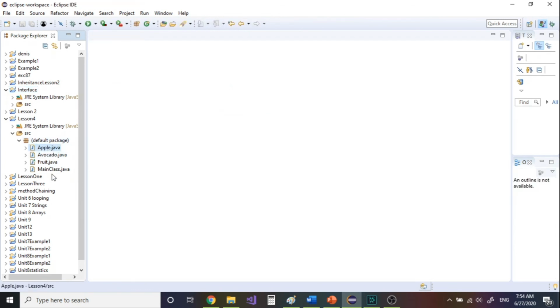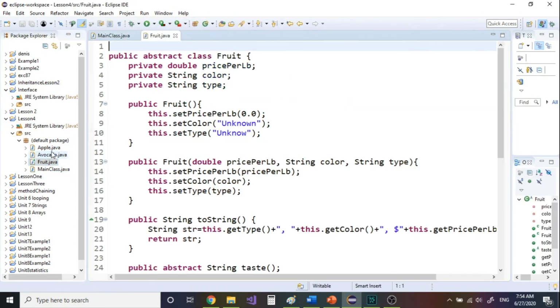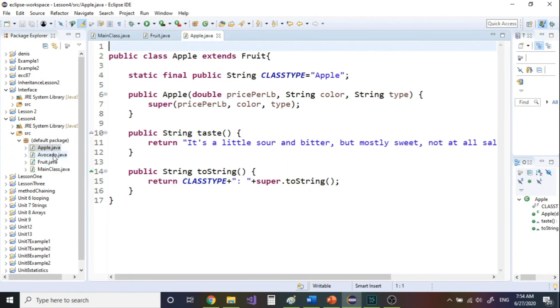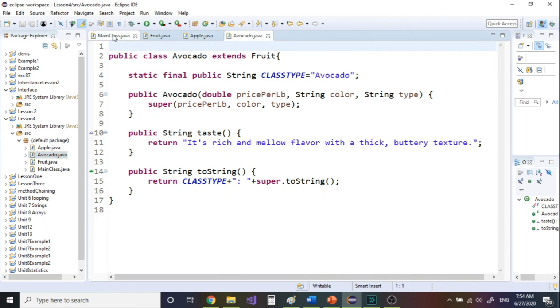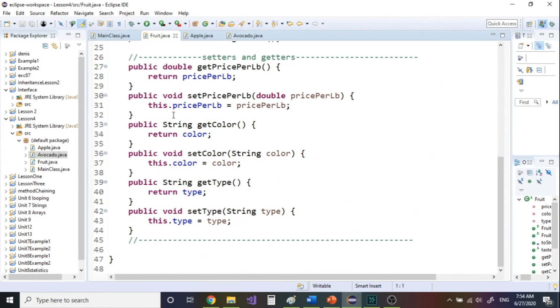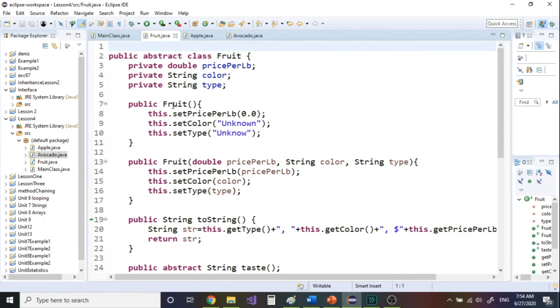And here we go. We got the main class. We got the fruit. We got apple, and we got avocado. So let's move on to the fruit class. And in the fruit class, basically, I did a lot more code than the one that I have in the PowerPoint. So what do I have here in the fruit?